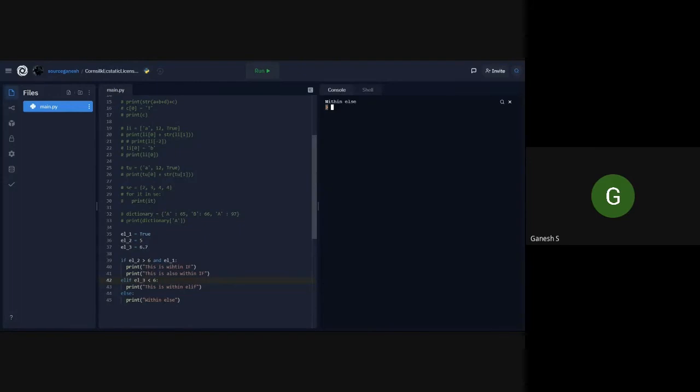Now coming to nested ifs. If I were to put another if over here, let's say 6 greater than 8, there would be another indent over here. Anything that's coming into the next indent would be a part of this if. So that's how Python is going to interpret it.